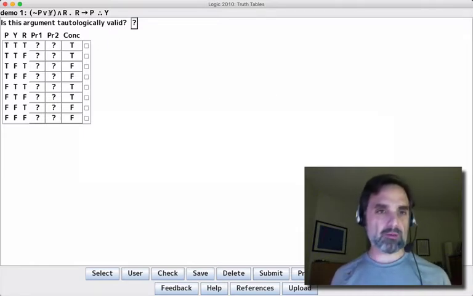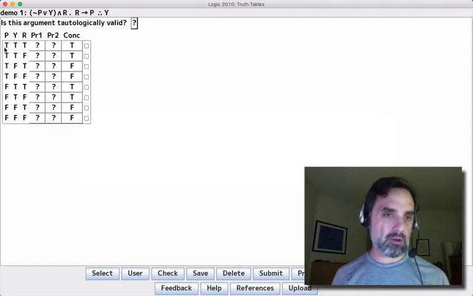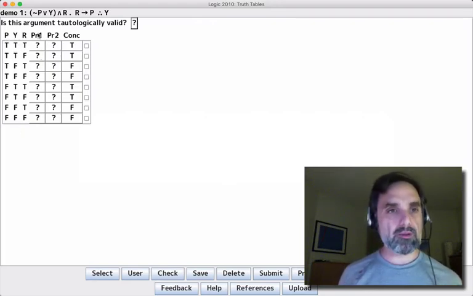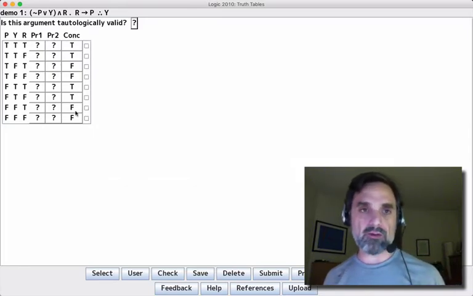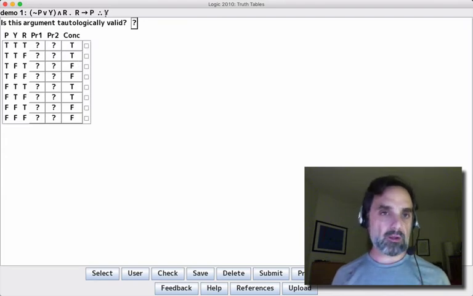So here we have an argument, and so here are the p, y, and r. Those are all of the different possible situations, possible different ways of assigning truth values to p, y, and r. And then we have the premise 1, premise 2, and the conclusion. And then we have our row of checkboxes for saying that arguments are valid or invalid. Now in this case, the conclusion is y, and so the conclusion's truth values are already filled out.